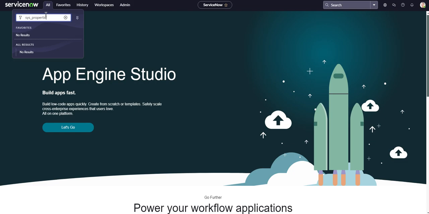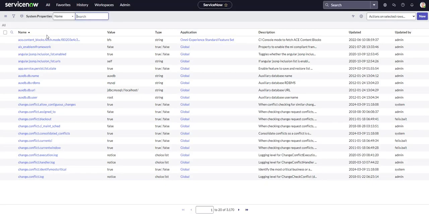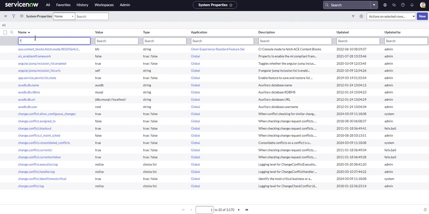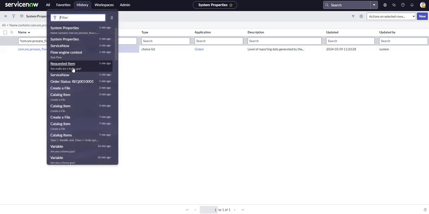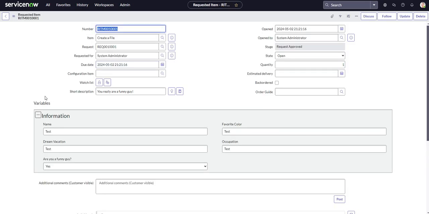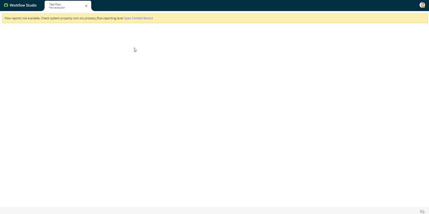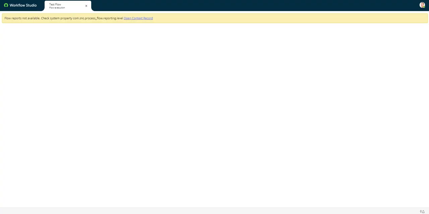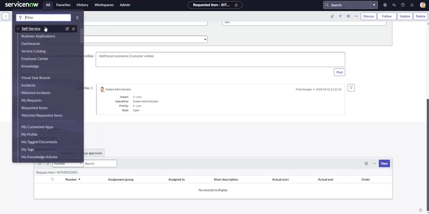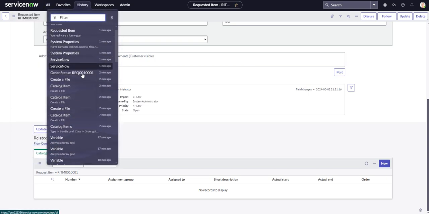Properties.list. Okay, let's change that to on. Go back to our record. See if it'll let us look at it. Damn it. Why is it not working? Might be because it was already created, so maybe we need to do a new one. So let's create a new one.